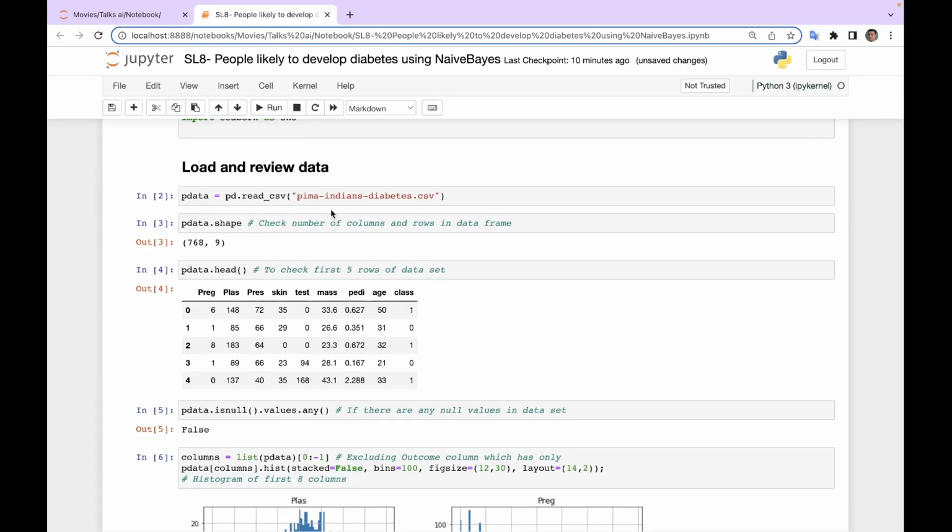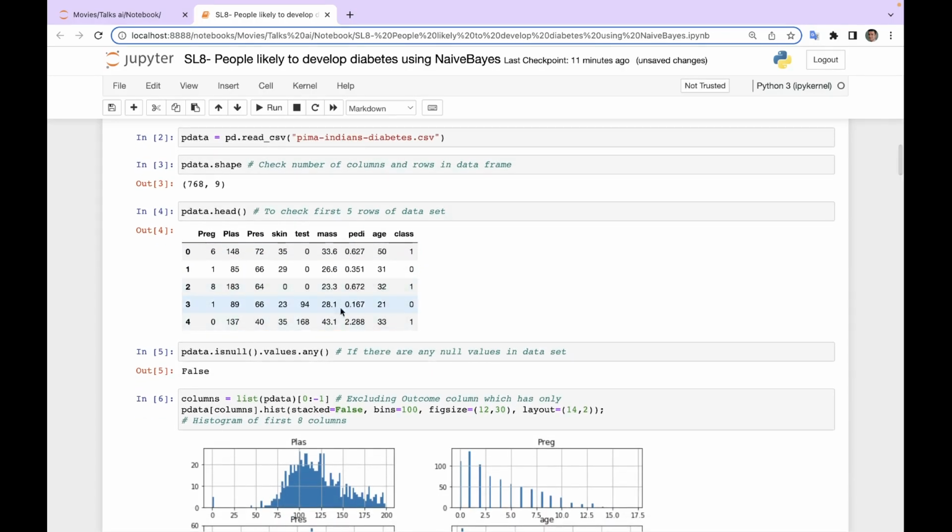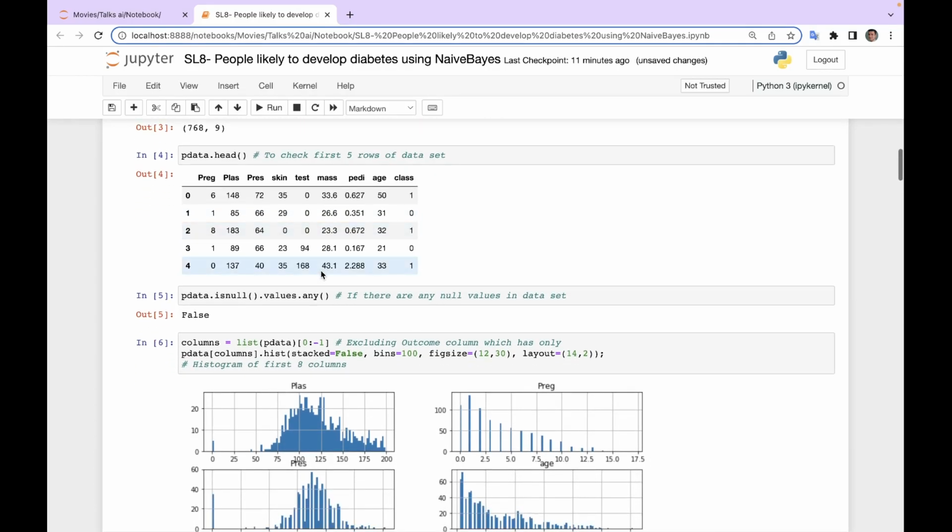Now let's load and review the data. So again we are getting the PIMA diabetes data in p data. Okay, now if we check the shape, or the number of rows and columns in our data set, you can see that these are the number of rows and these are the number of columns, right? Now we are checking the head, or the top 5 rows of the data set. So you can see that this is the top 5 rows, with pregnancies, plasma, pressure, skin, test, mass, all the medical reports of the Indian data set, right?